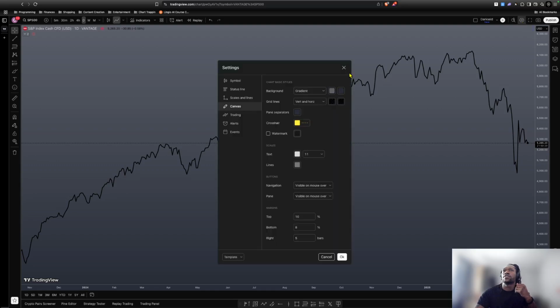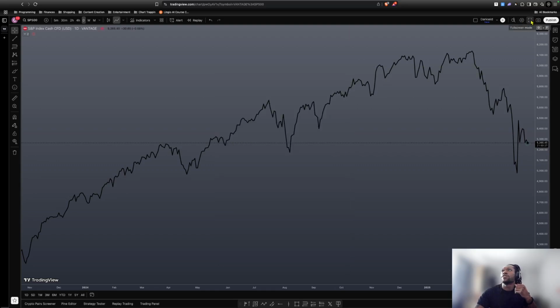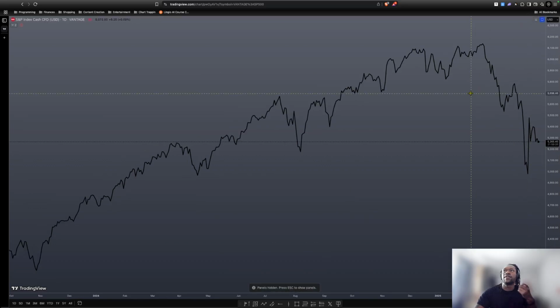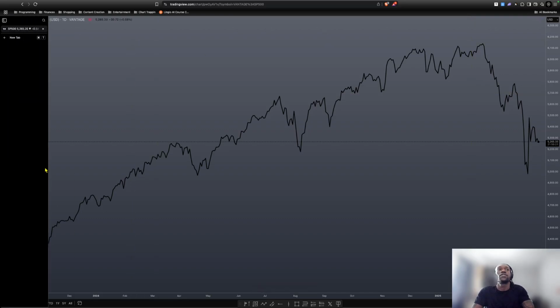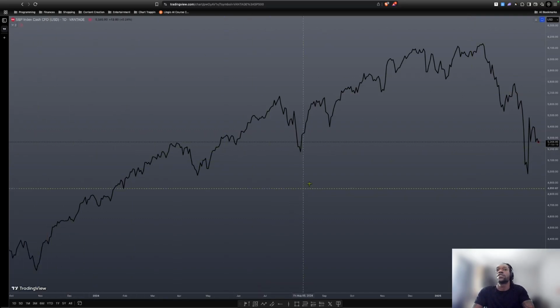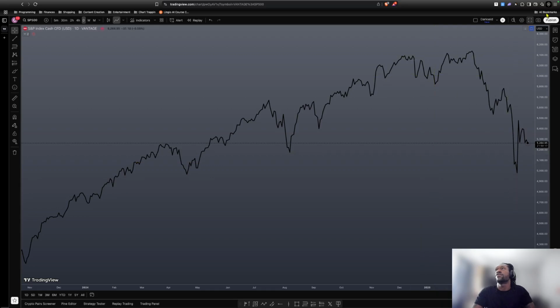This is how you edit your settings. Then you got this button. This will do full screen mode. I never do that. That's because you need to see all the other stuff. You know what I'm saying? Like, you need to see your drawings and all that. So I never do it, but that's how you full screen.